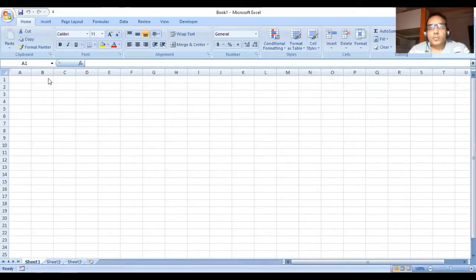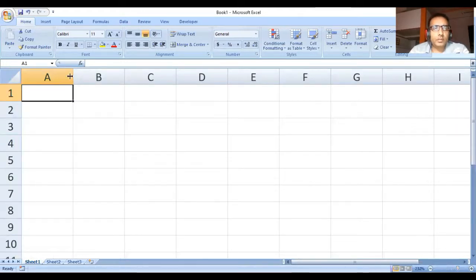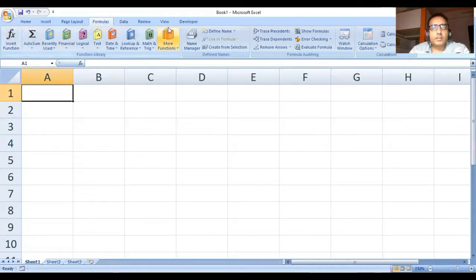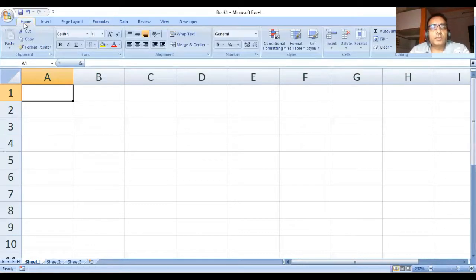I am going to tell you about how to write your own formula in MS Excel. In MS Excel, there are lots of built-in functions, and all the formulas are available in the Formulas tab. But there can be certain situations where you don't have any formula available in the Formulas tab, so you need to write your own formula.